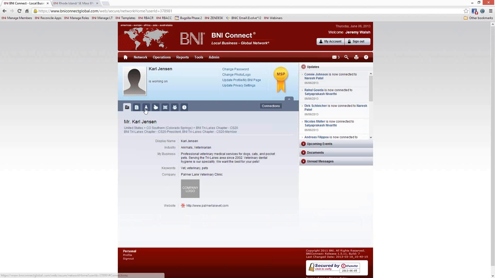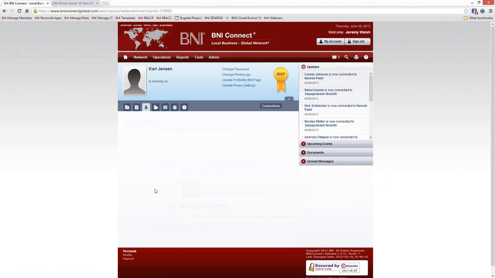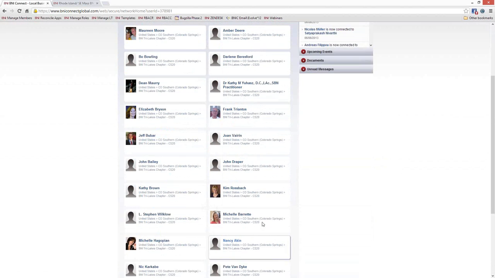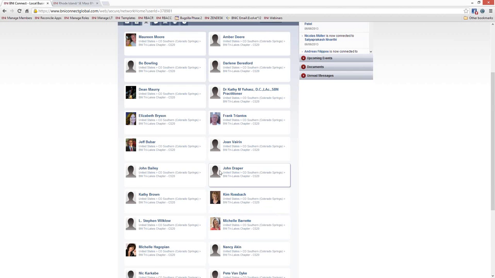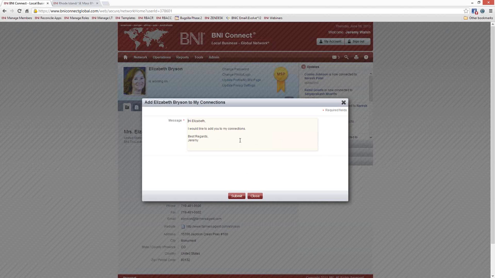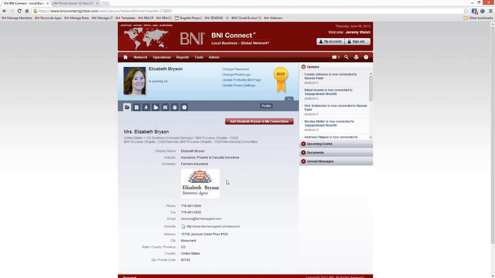And again, looking at his profile, I can also see the people that Carl is connected to. And if I recognize somebody in this list, I can actually click right through to their profile. So let me look at Elizabeth Bryson here. And I can now look at Elizabeth's profile, and I can see that she's a farmer's agent. She's in the insurance business. If this is somebody I'd like to connect with, I could click this button in order to send Elizabeth a connection request.